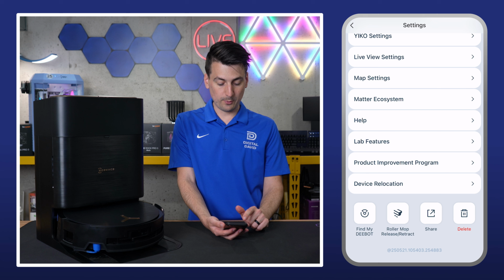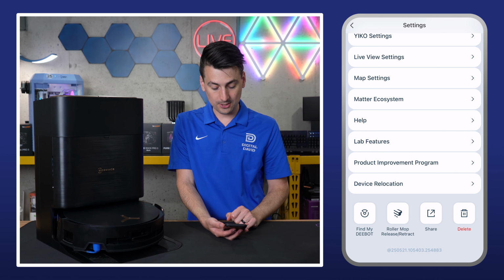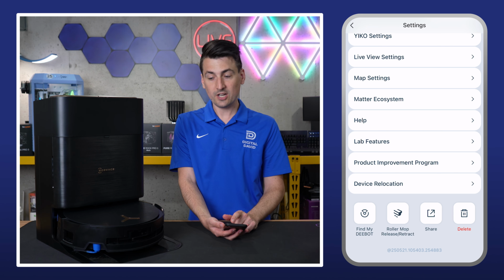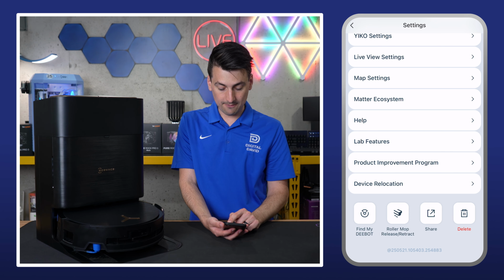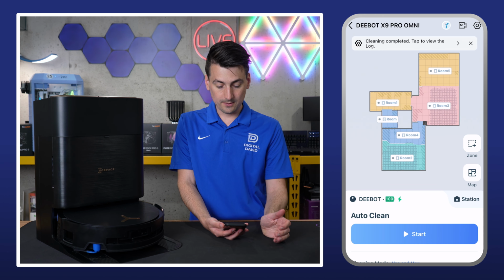And at the very bottom, we can find the vacuum if it's missing. We have the roller mop retract or release, so we can move it in or out with the touch of a button here on the app. We can share the device, and we have a delete option to remove it from our account altogether. So that's the settings there.